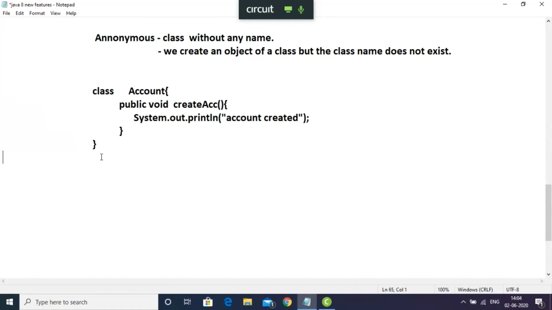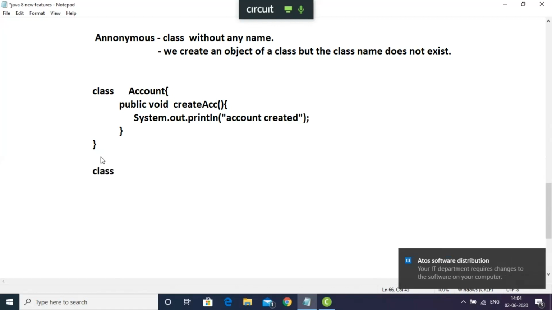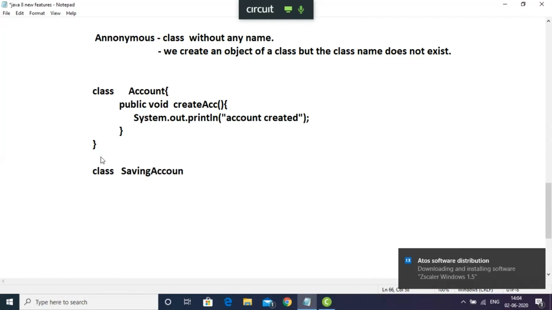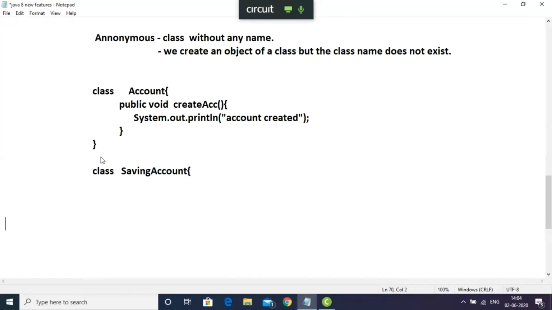I'm just talking about how I can create an anonymous class object. So I'm creating another class, SavingsAccount. It is not mandatory that it should be a derived class. You can write another class called AccountDemo, any other class. It is not mandatory that it should always be a derived class.